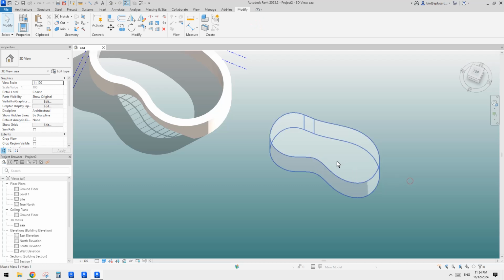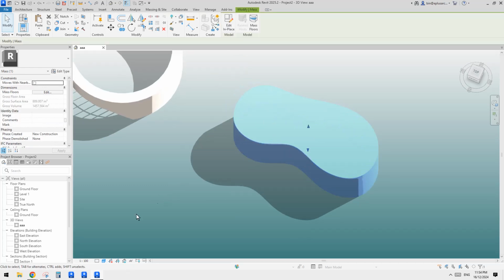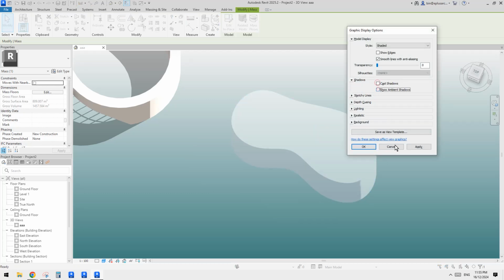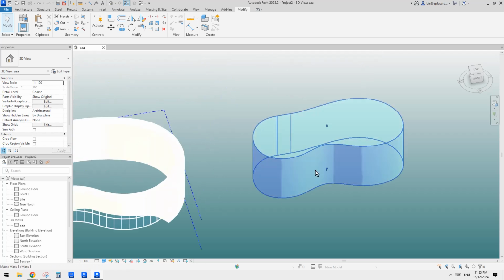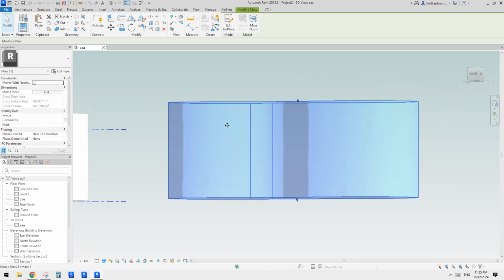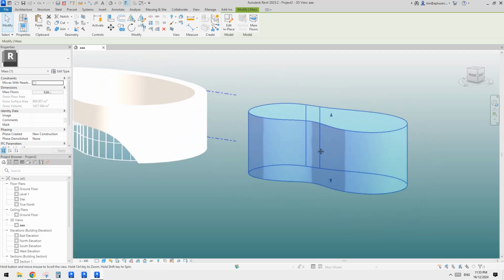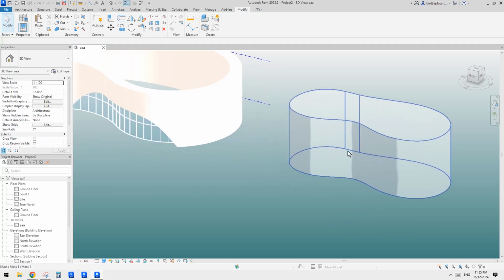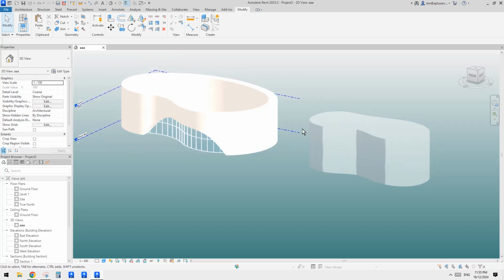Now we can just type GD to turn off the shadow, to make my computer a little bit faster. Okay, this is the mass, right? We know that with this mass we can create a wall by face. But before that, we still need to create the opening in this mass.